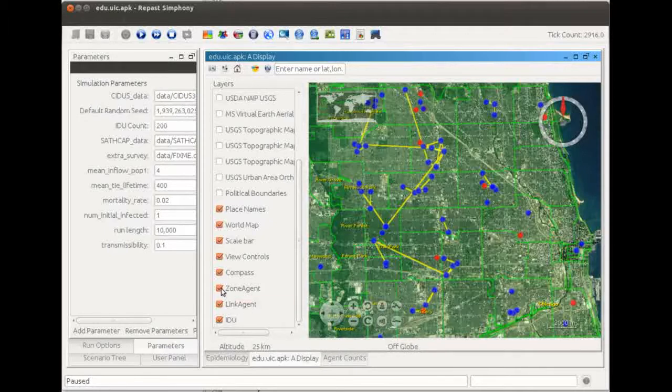Now I'm going to click through the different options here, and you can see how the zones could be removed, as well as the links could be removed. So if we remove them, we can just see the agents, where they are and what their status is.